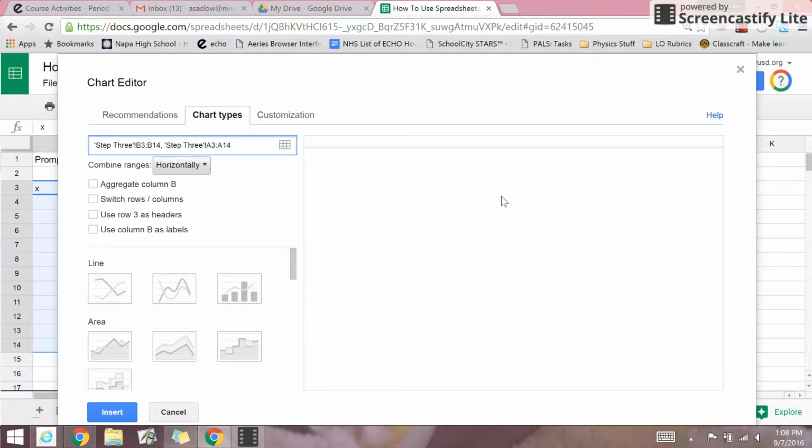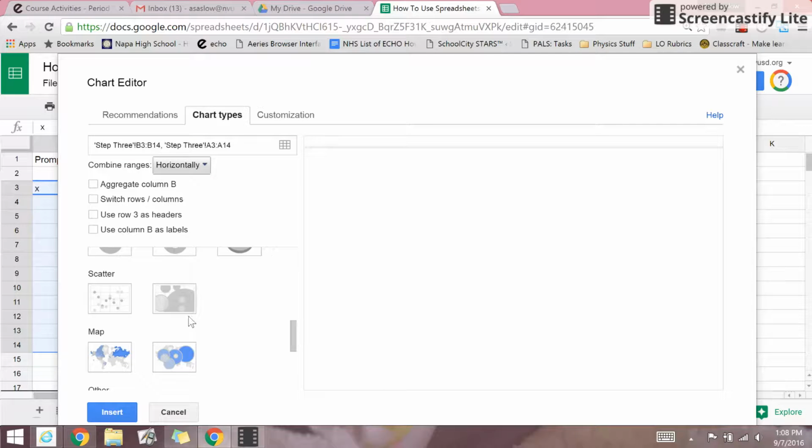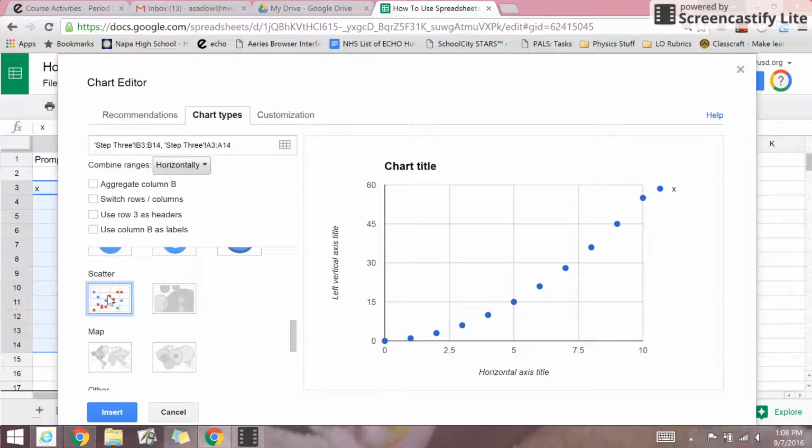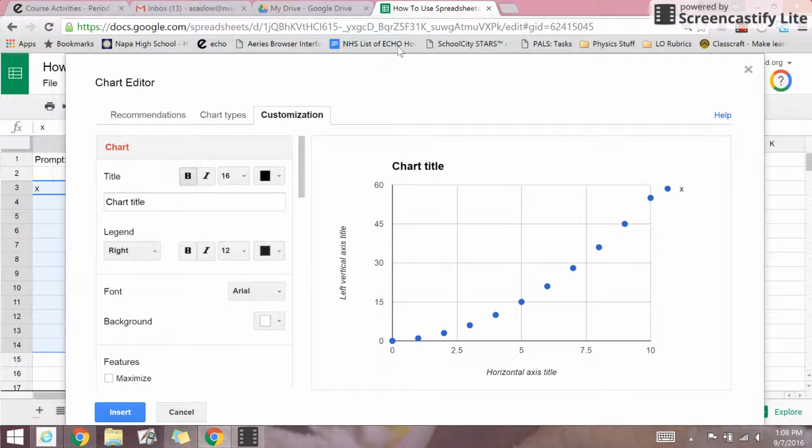Okay. Right, now I need to tell it what kind of graph I want. I want a scatter graph. All right, now I'm going to check to make sure this makes sense. 0 to 60 for position, 0 to 10 seconds. Perfect. Customization. The graph itself is now done, but now I need to have it make sense.